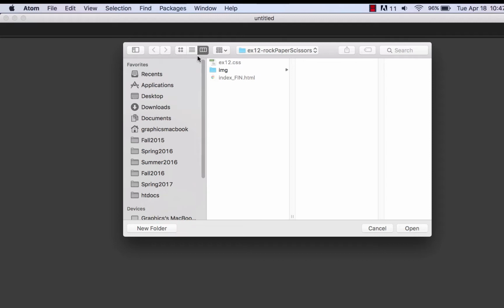Now the one I'm going to use right now is called ex12-rockPaperScissors, because I have a finished version in here. You'll have one that you're going to start with. It'll just be ex12, and I'll open that up for now.